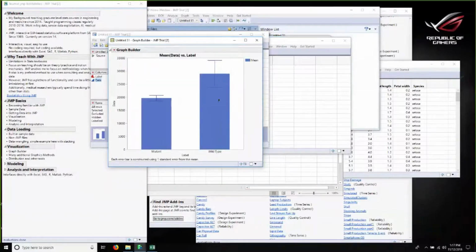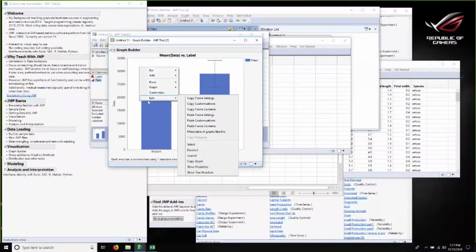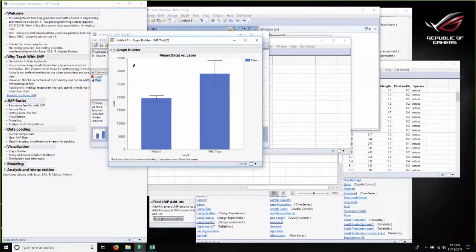And this is a chart that's just about ready to be displayed. If I want to do any other options with this, I can see this little blue thin bar at the top. If I click on that, it shows me a lot of options, including saving. If I want to just paste this into a figure, I can right-click on it, hit Edit, Copy Graph, and then I can paste that into whatever format I want.